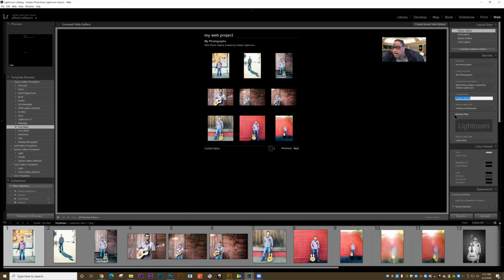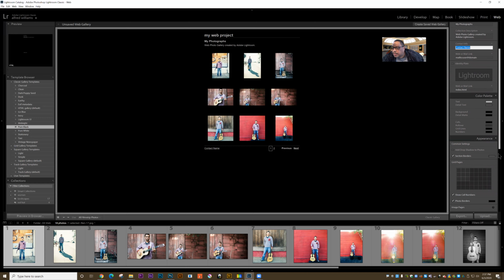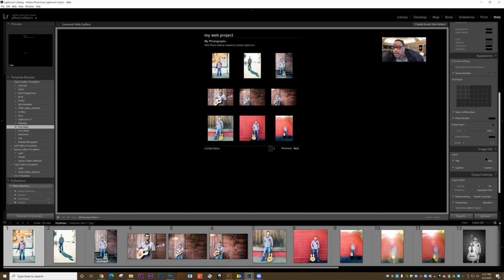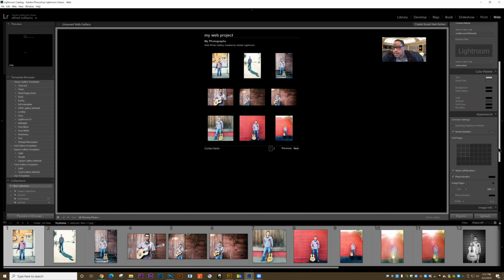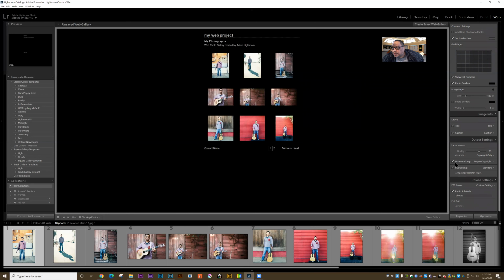Once again, I can create an identity plate. I can modify the colors for the text, detail, background, the cells. I can choose to show the cell numbers or not. Choose to have borders, photo borders. Choose the size of the images on the page. Choose to have watermarking.